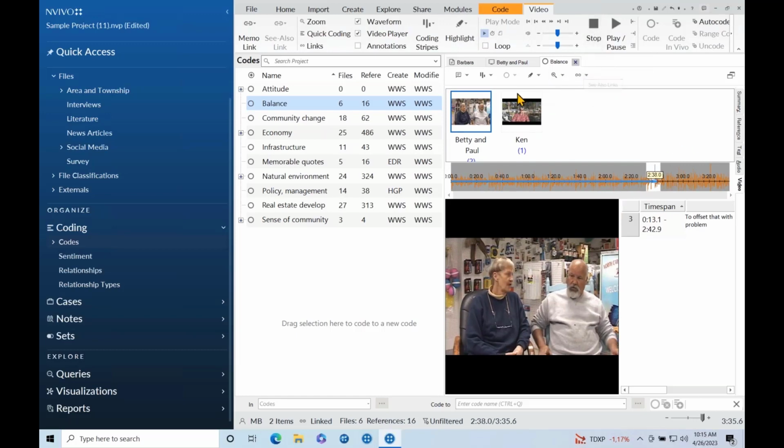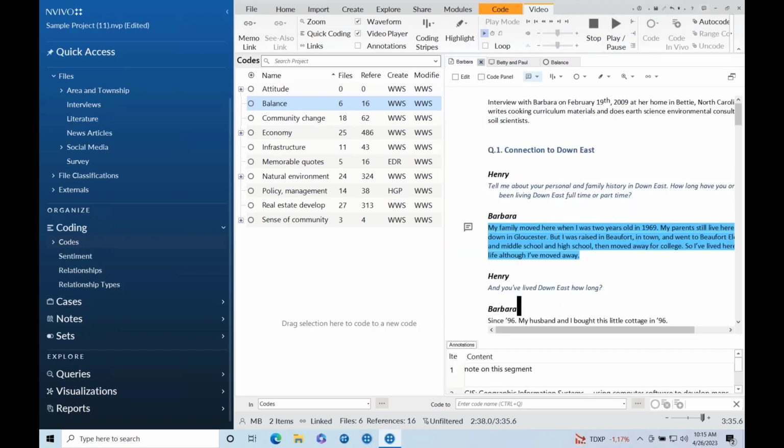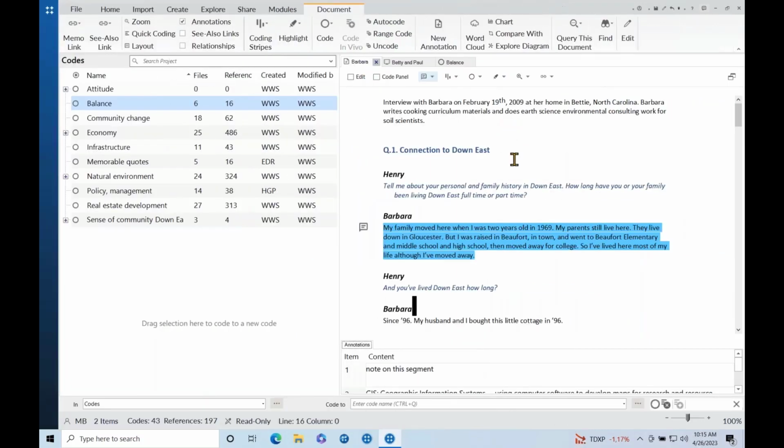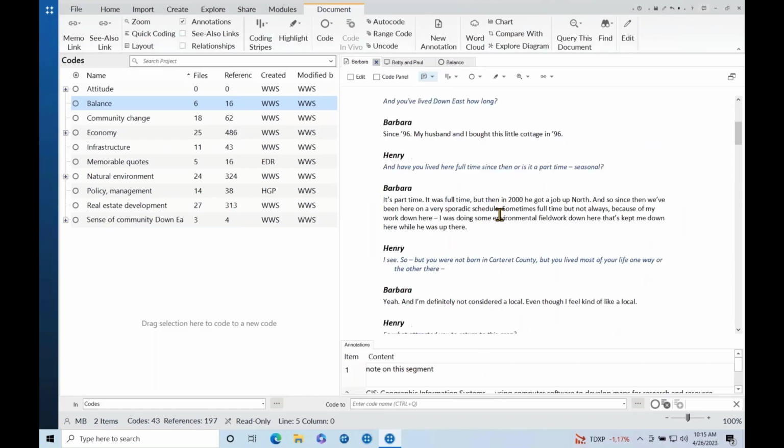Now, you might be wondering, okay, that is great. I can see that something is coded, but how do I code at all? So let's go back to Barbara's document here. Let's get more space. So how do you code? Obviously, there are different techniques. If you have created your codes already, you can use drag and drop coding either to the list view. This is what we call list view.